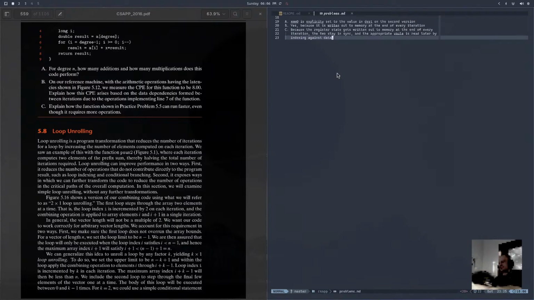All right, I think I'm ready to take on the loop unrolling stuff. So I need to hit the lights here because I can't see. Loop unrolling. I don't like that lighting.